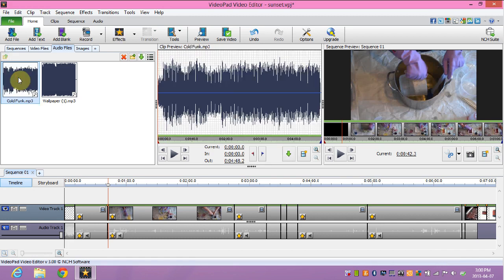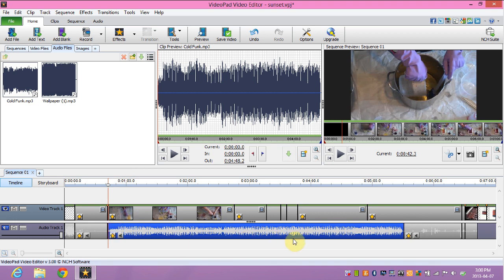This one is like 5 minutes long, so I'm just going to left click it and pull it down into the audio track where my speed up starts. And voila, it covers that whole area. Now, it doesn't cover the whole thing. There's still this section here that isn't covered.